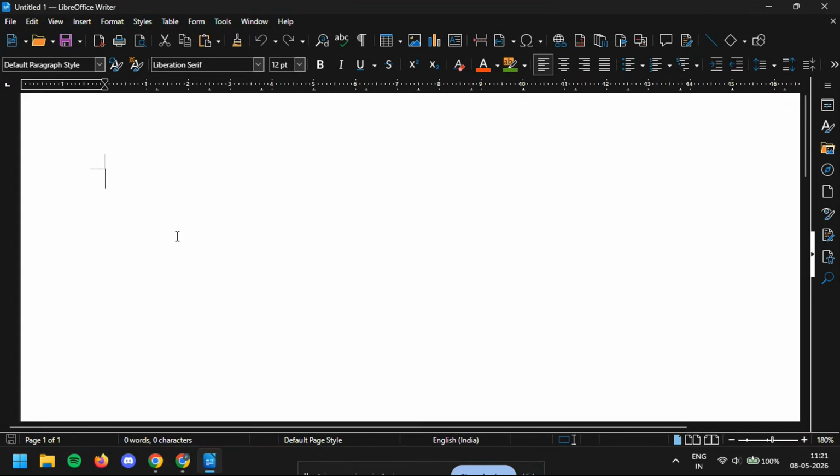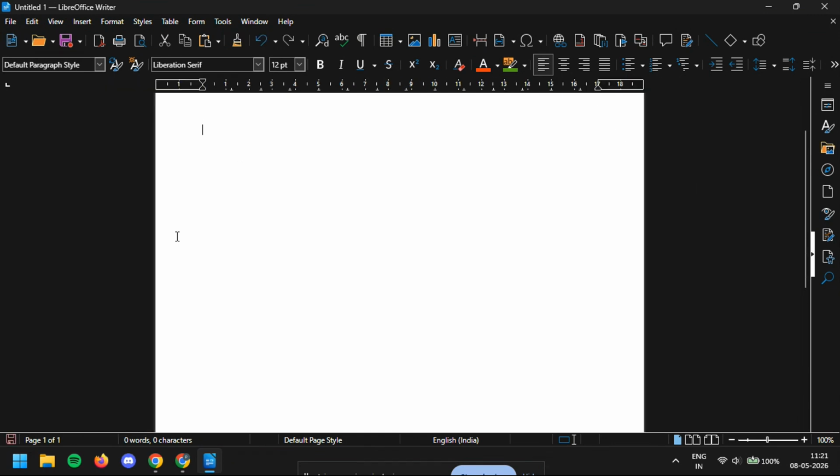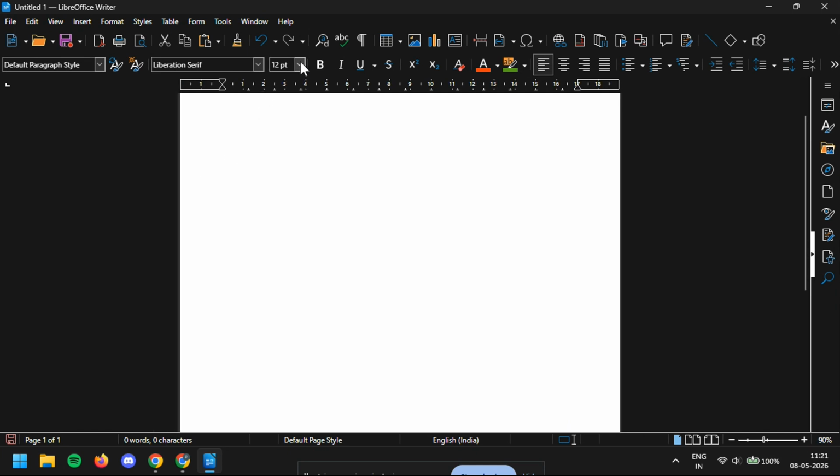Now move your cursor to the exact spot in the document where you want the table to appear. This is important because the table will be inserted right where your cursor is placed. So if you want it near the top, click near the top. If you want it in the middle of a paragraph or below some text, make sure the cursor is in the correct position before going any further.